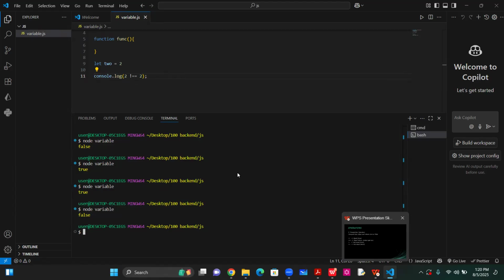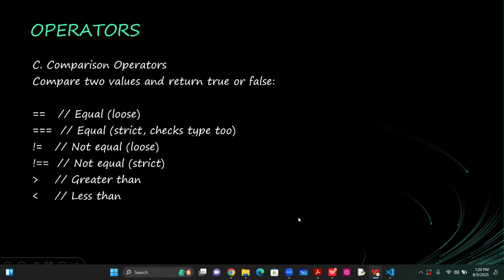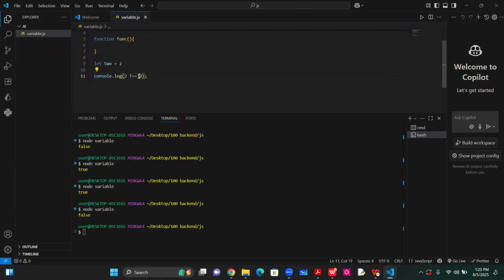So we also have the greater than. We also have the less than. So of course, the same thing, greater than. Is 2 greater than 2? The answer is what? No. It's not true, because 2 is not greater than 2. So we will get false. But is 2 greater than 3? No, 2 is not greater than 3. We also get false.